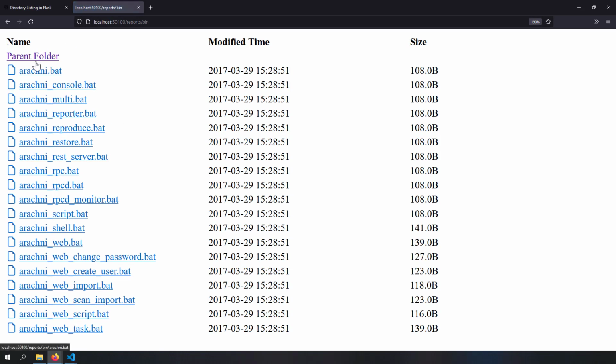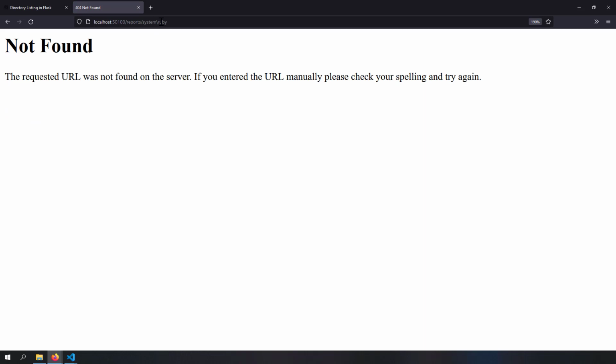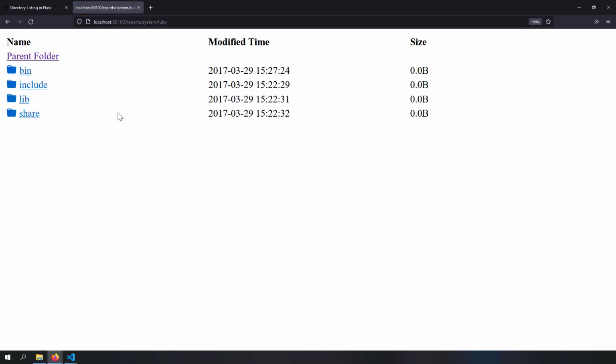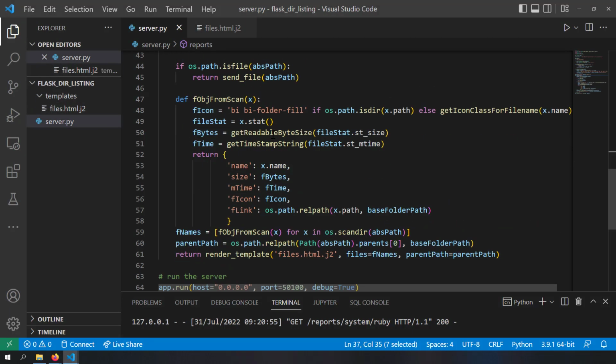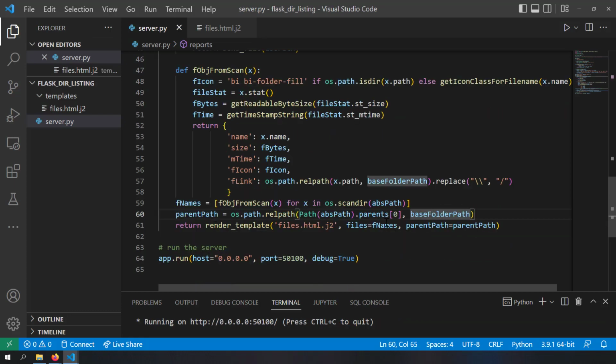And if we go to the bin folder and the parent folder and some other folders, I'm getting the link right, but I'm getting an issue here. I'm using the backslash instead of the forward slash. So how to tackle that? It's really easy. While giving the links, just try to replace the backslash with a forward slash. And even while giving the link to the parent folder, just try to replace the backslash with the forward slash.